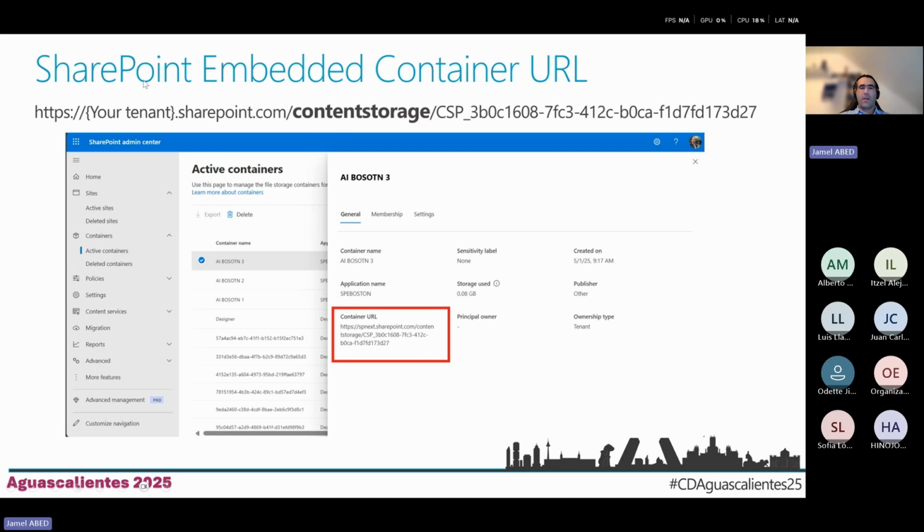And here I'll show you the container URL. It's like this: we have your tenant.sharepoint.com, and we have the word contentstorage, and after that we have CSP and an ID. So it's very important, we'll use this container link in Copilot Studio. To find this link, you can find it in the SharePoint Admin Center. You can use PowerShell, you can use the Visual Studio Code extension. I will show you how to use the Visual Studio Code extension or Postman.